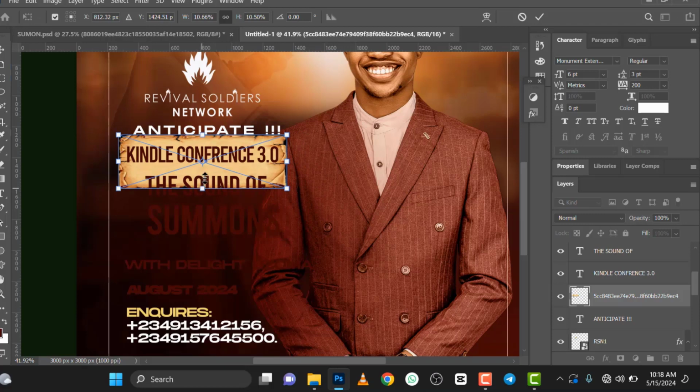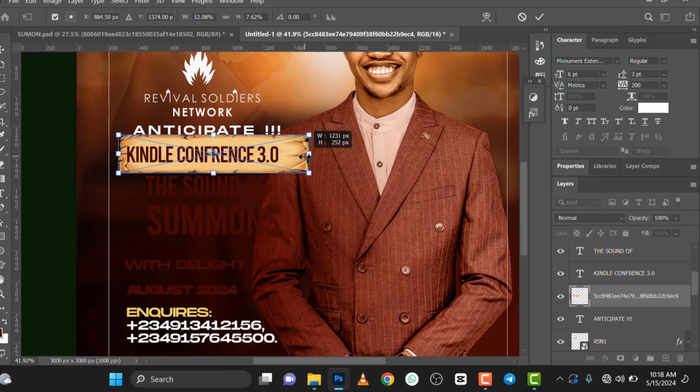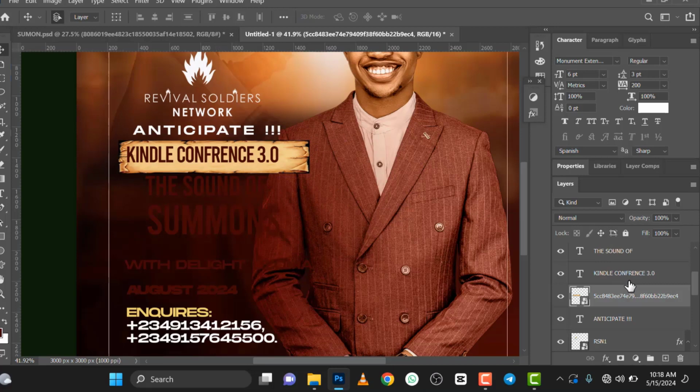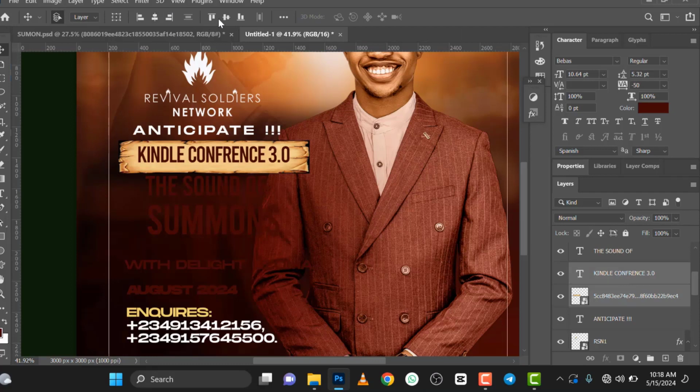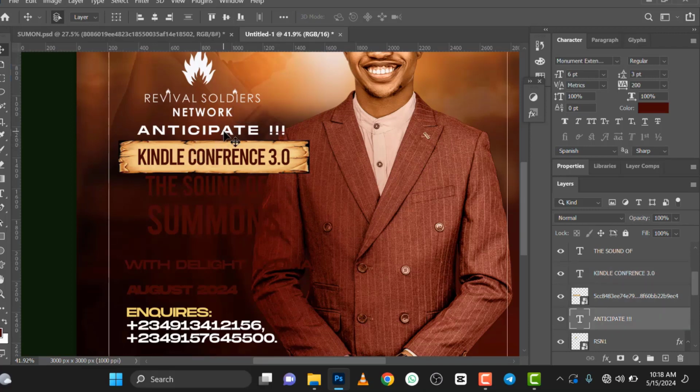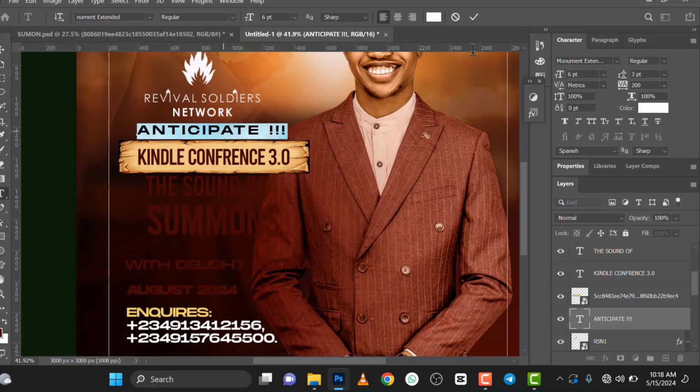Then hold your shift and drag this in here. Hold your shift. Just make sure that you're holding your shift. And hold shift and click on this on the window conference, then centralize it and align it. So that's for this one. We need to reduce this opacity.